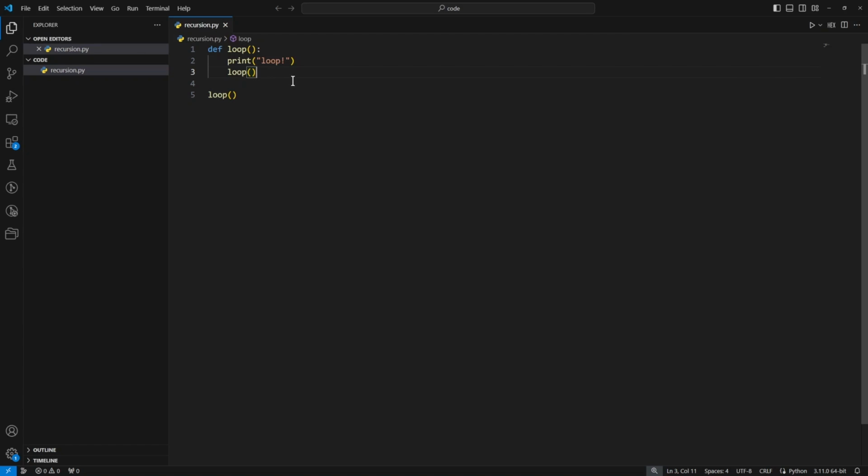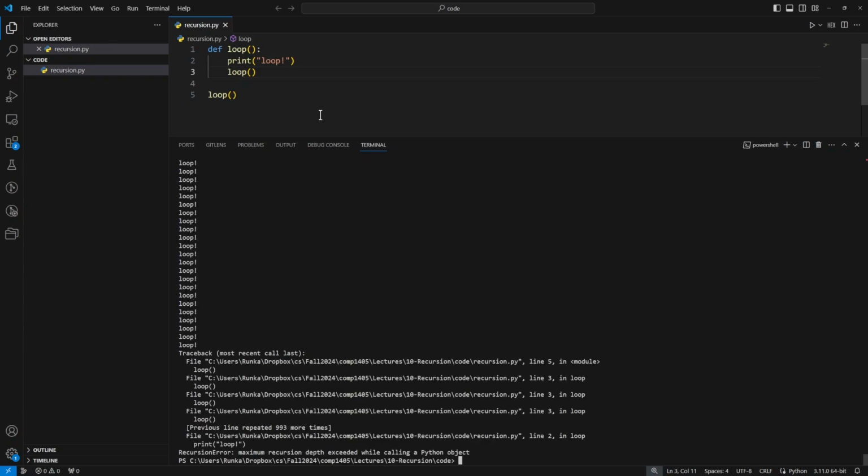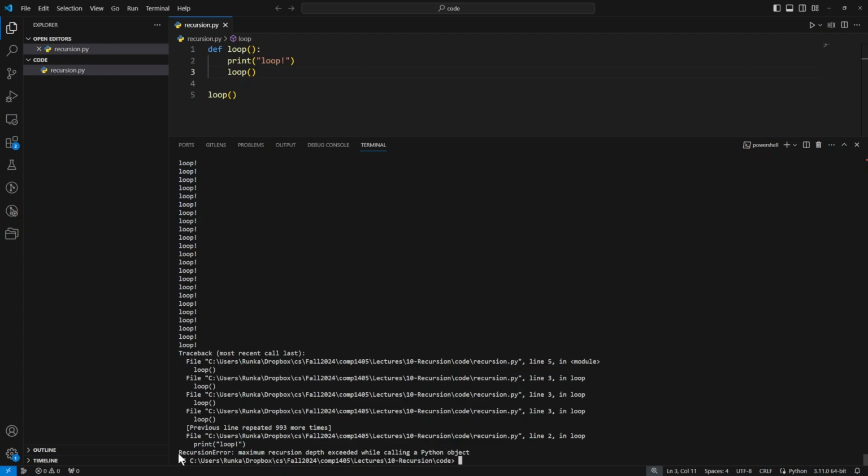Note that we haven't told this program to stop at any point, so in effect what we've written here is an infinite loop. So let's save and run our code. We'll say python recursion.py, and it prints out the word loop a whole bunch, and then it crashes. We get what's called a recursion error. The description reads, maximum recursion depth exceeded while calling Python object.